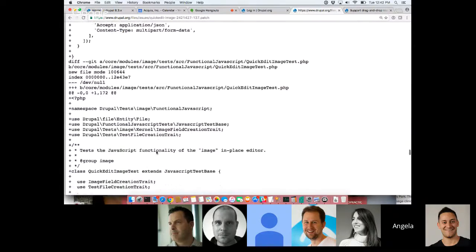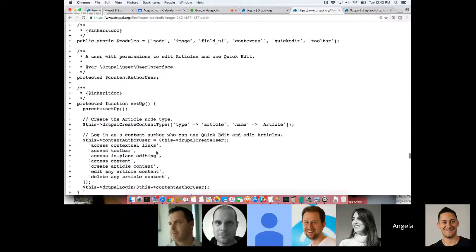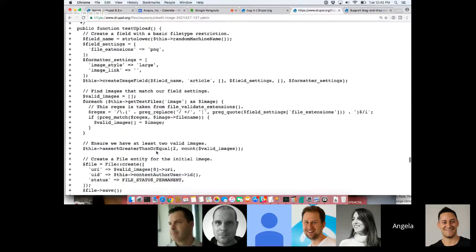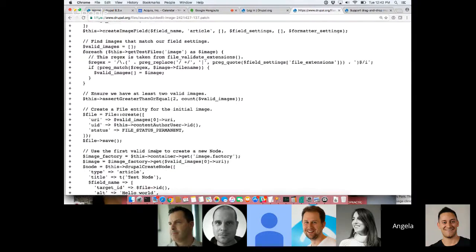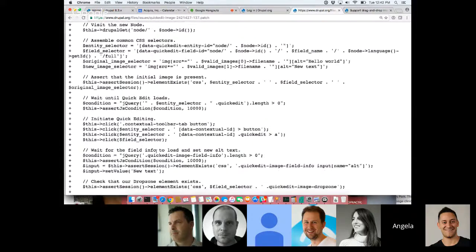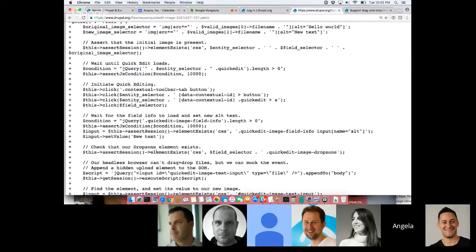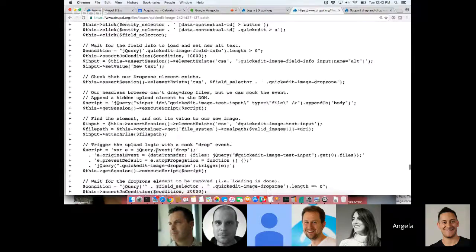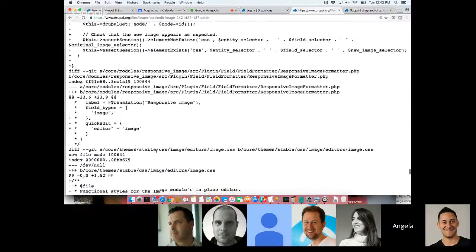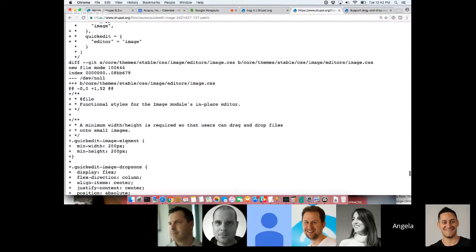It looks good. Oh, JavaScript tests even. My goodness. Wow. Fancy. That's great. But what font are you using? Me? I'm using Courier or whatever this is.